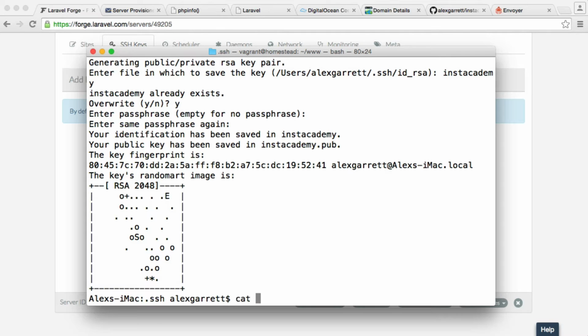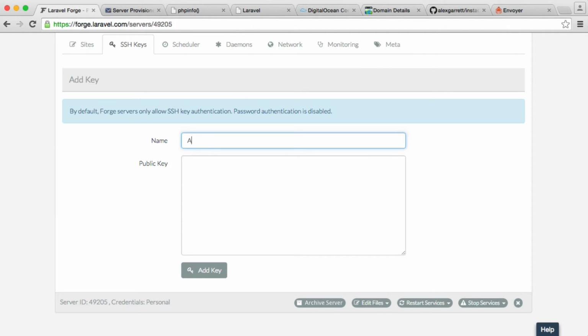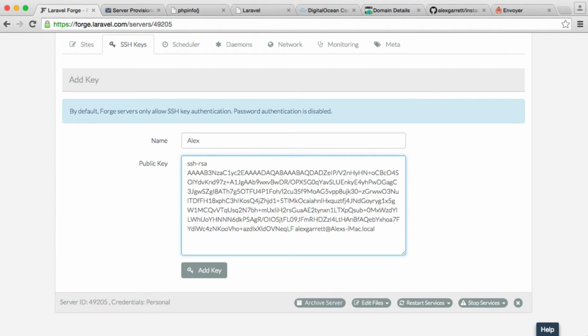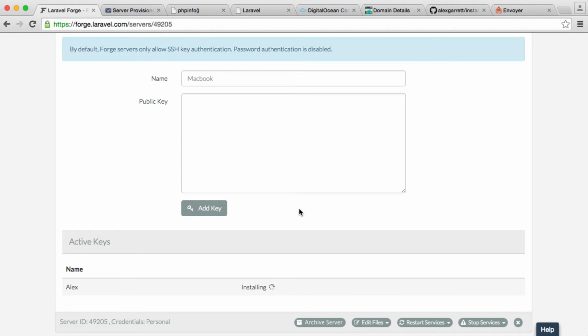So we can use the cat command on instacademy.pub. That will just output that to the screen there. And we can go ahead and copy all of these contents over and we can paste these in. So I'm just going to call this Alex, paste that in and hit add key. And what that will do is it will install that key on the server. So next time we connect, we can specify that we want to use the instacademy key, and that will allow me in then. So that's installing that key now. Let's just wait for a couple of minutes while that finishes.